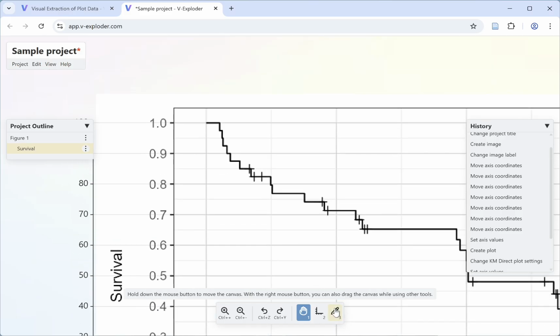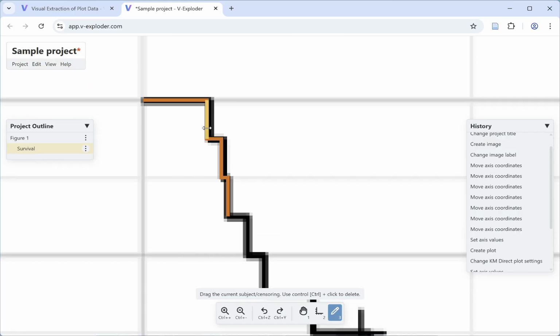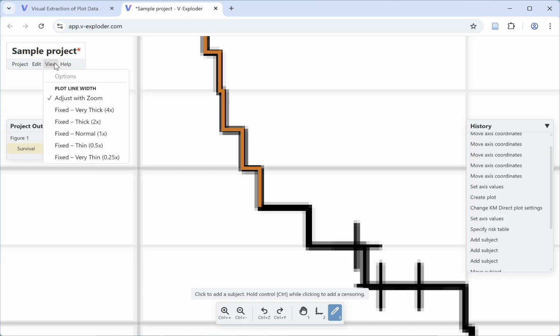We select the pencil tool from the toolbar at the bottom, and we simply click on the canvas in order to add events. I recommend to zoom in order to have a good visual feedback. If we've placed events that do not really match the original plot, then we can move around already placed events by just grabbing them and putting them where they belong. In some plots, the lines are thicker than in others. You can adjust the line width used by vExploder lines in the View menu.